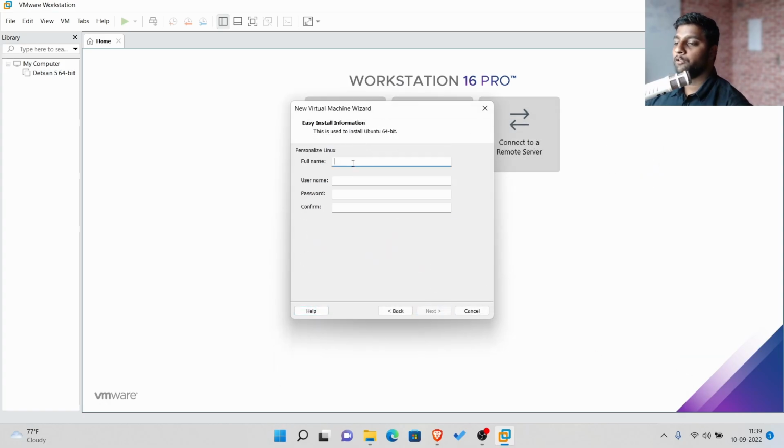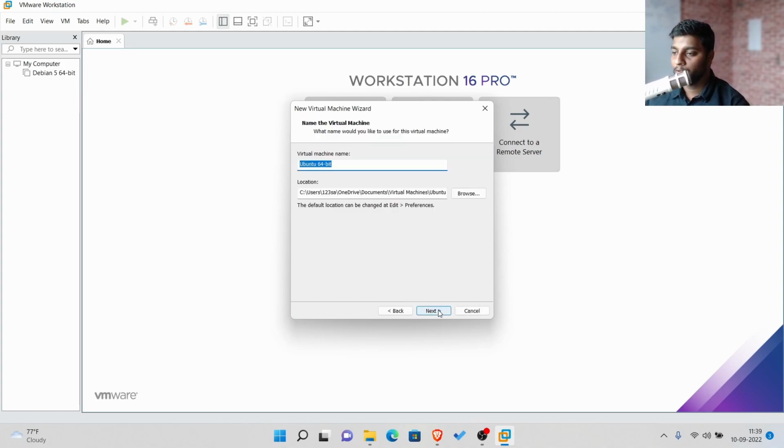Now Ubuntu normally asks for your username and password first. I'll name it out. I'm just naming it randomly, and for the password, give a proper password. If you forget the password, you cannot recover it.